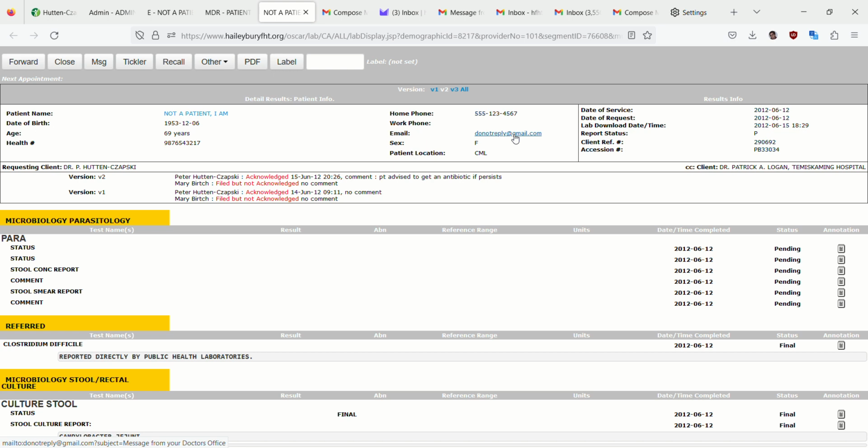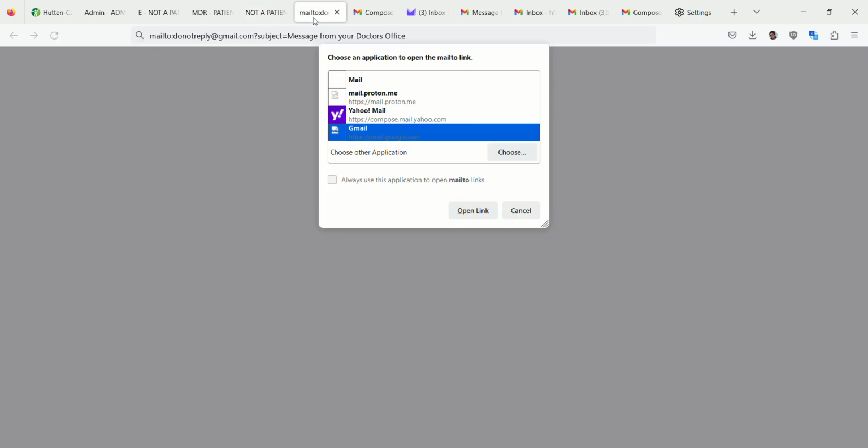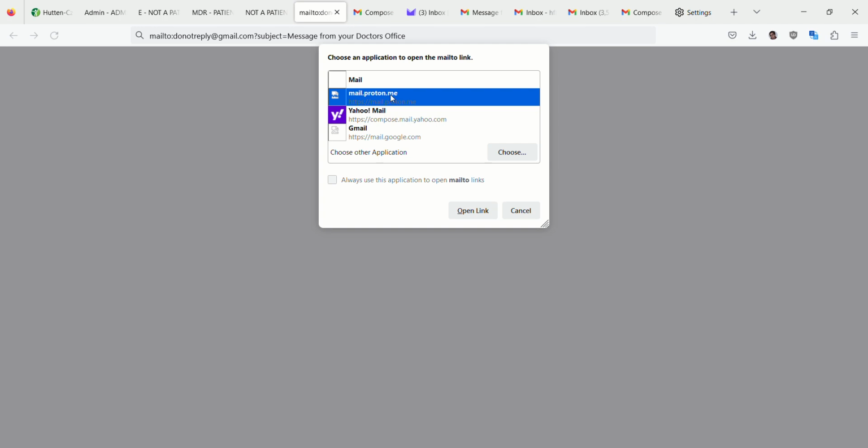However, in this case, I have a feeling that I want to have this page still open for reference. I'm going to force another tab by hitting Control click. Okay. And that will open up your mail, and we're just going to pick the mail.proton.me, and we'll open up the link. And maybe we always use this link for mailto links. And away we go. We've opened up Proton.